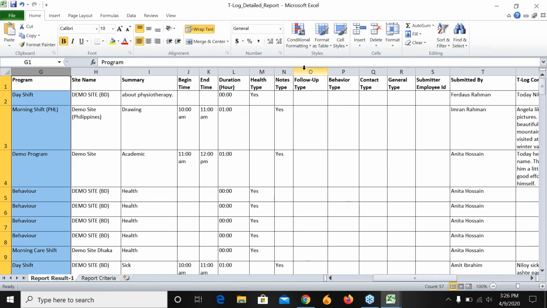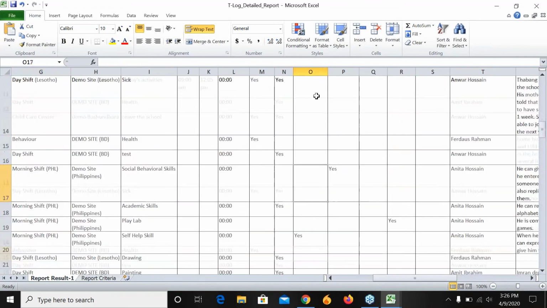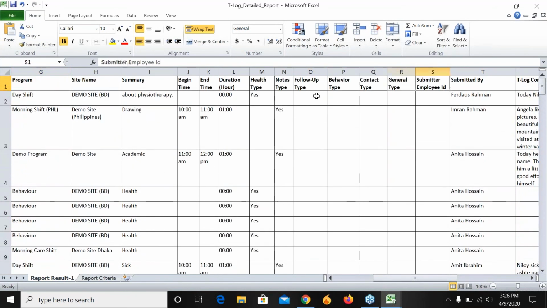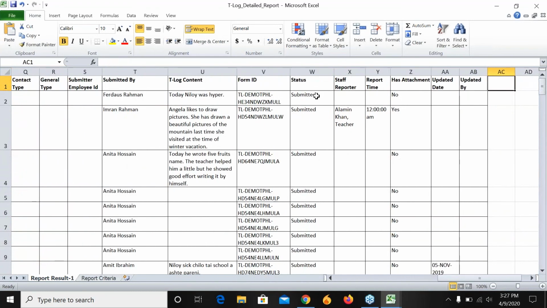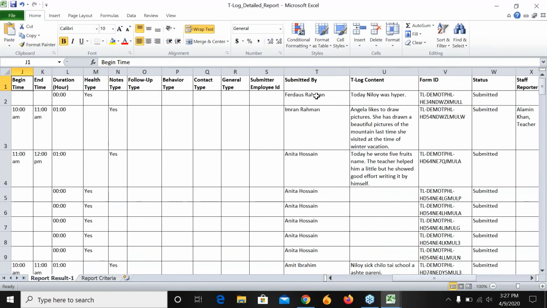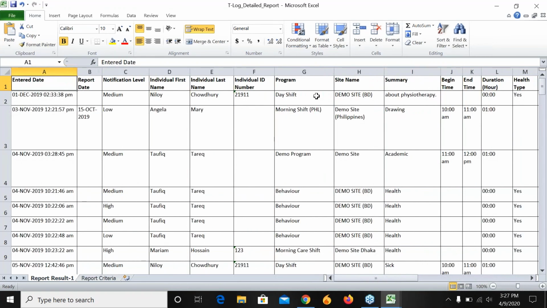That means if there is no follow-up type information in this report, you can also delete that. And you can also delete these types of columns. That means if it hasn't any updated date or updated by information, you can also delete the column. In this way, you can delete the columns that you don't need.